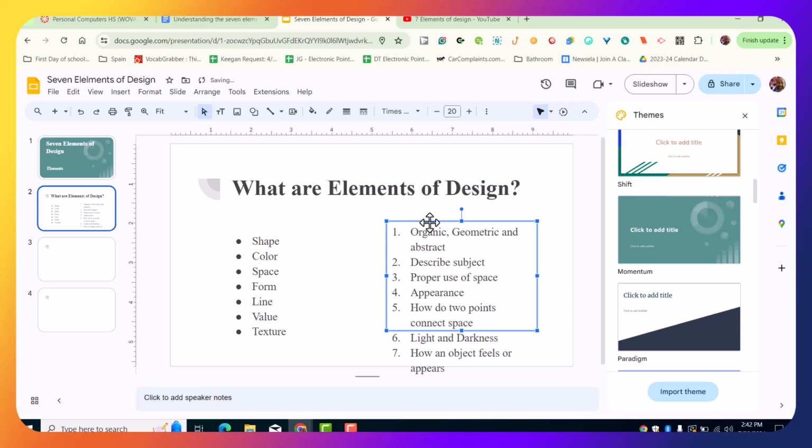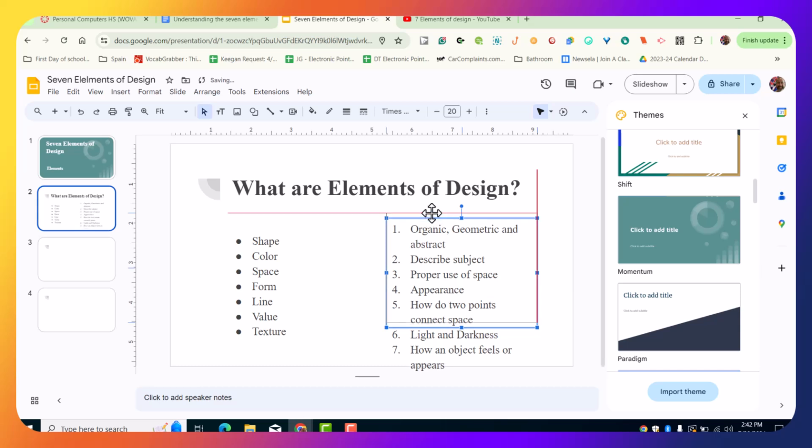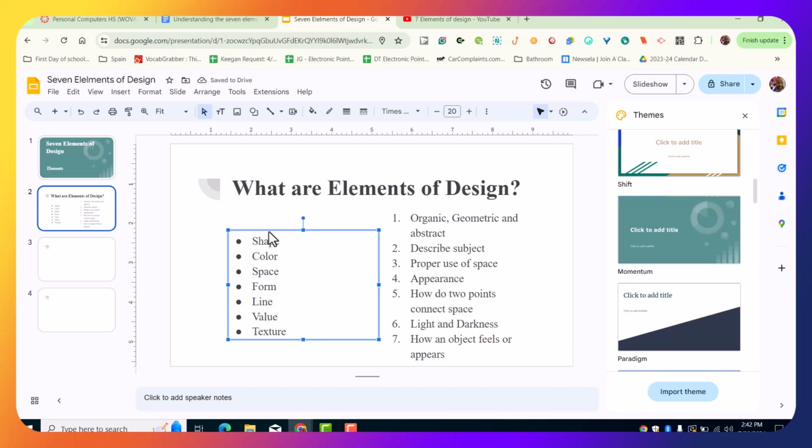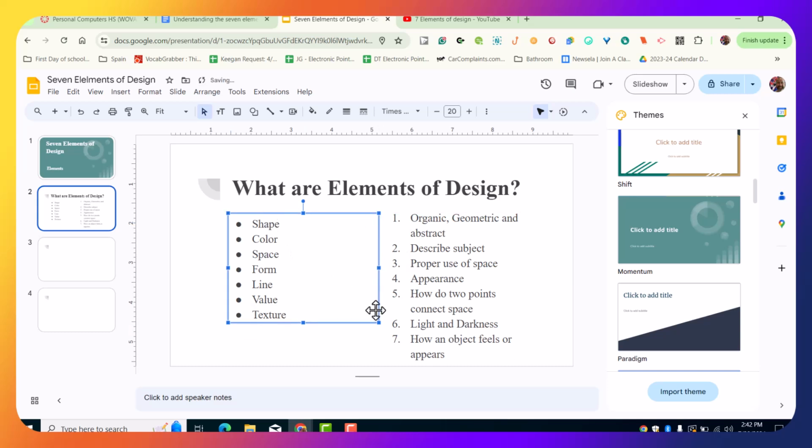If you need to, you can move that up so all of it appears on the slide. To make them a little bit even, I'm going to do the same thing on this side. That lines them up a little bit. Once you have this done, you can then go ahead and go on to my video for slide 3.